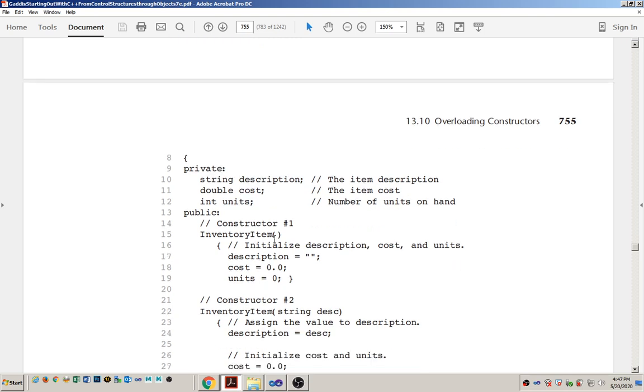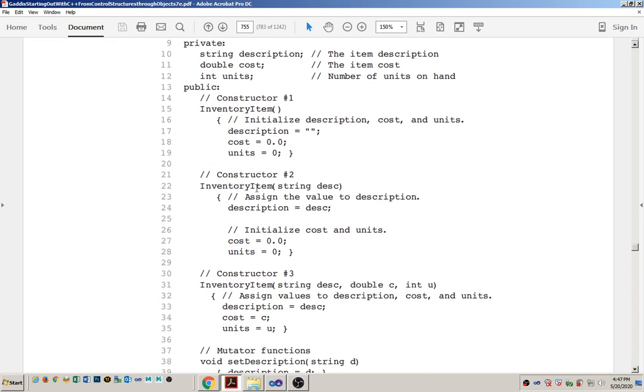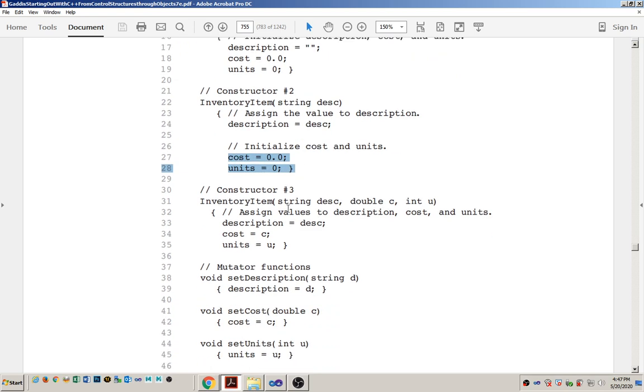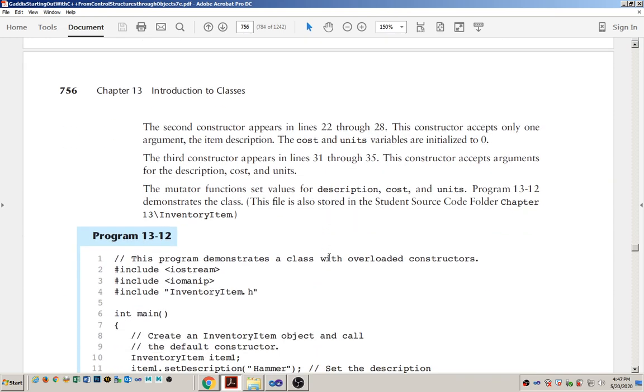An inventory item has a description, a cost, and the number of units that are on hand. So we can create an instance that doesn't have anything, in which case we just initialize everything to blank. We can have an overloaded version which just takes a string, which will just initialize the description and then sets everything else to 0. Or we can have a third version where the person provides everything, in which case it initializes everything using those values. Description, C, and U get assigned to those private member variables. Okay, so that's what we can do with overloading constructors.